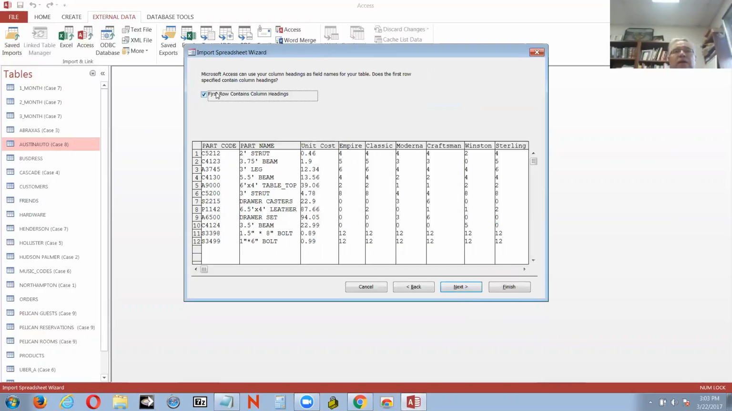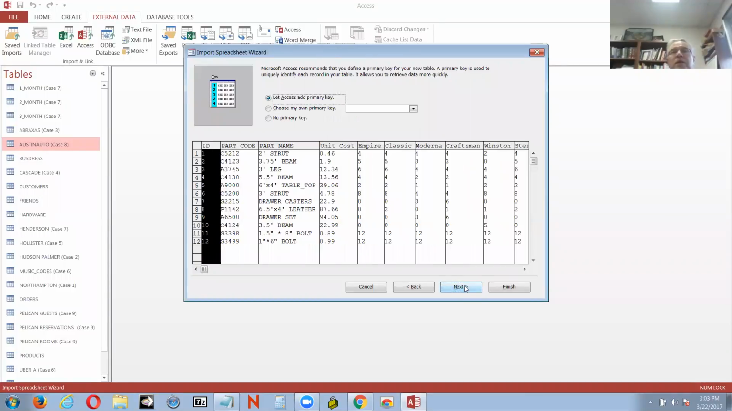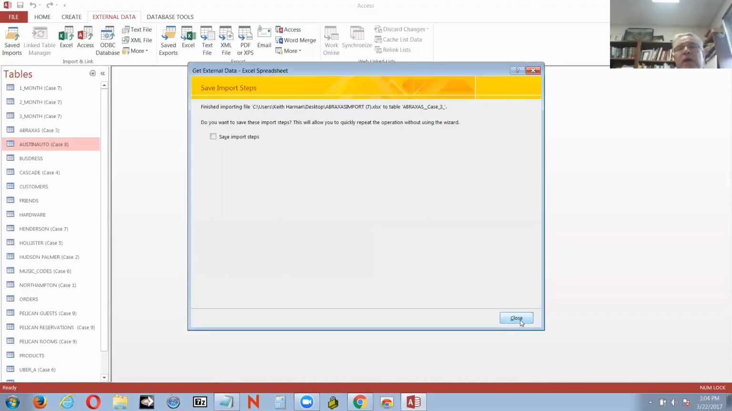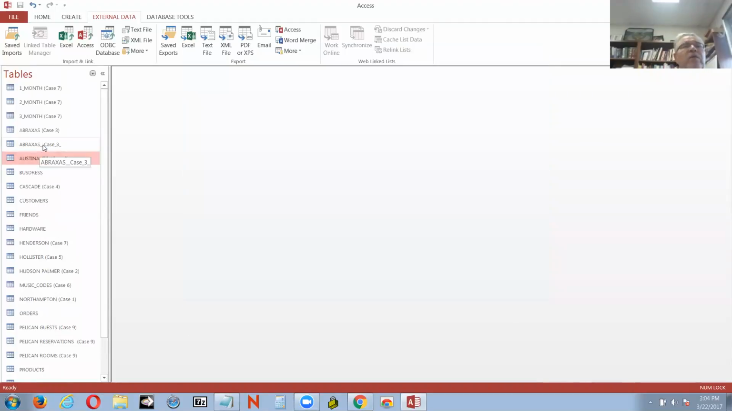Make sure, as I said earlier, that the first row contains column headings. We'll click next. Now it says let Access add a primary key. Let's make sure that that's checked. We're going to let Access add the primary key. And then we'll click next. And the import to table, it'll be called Abraxus underscore case underscore 3. And we'll click finish. And as we said before, we'll open it up.